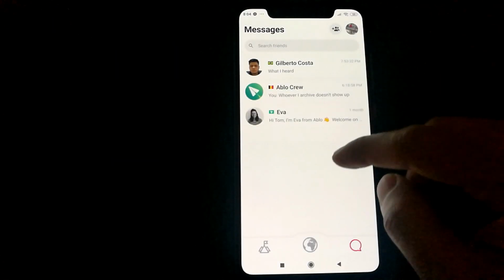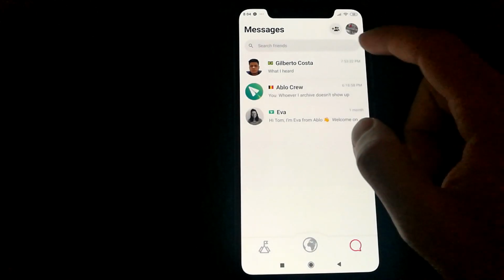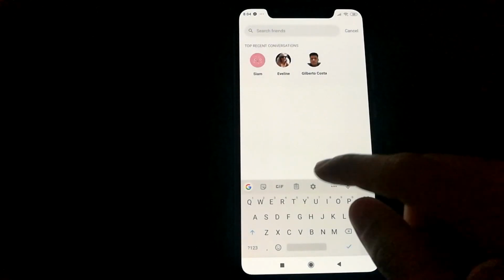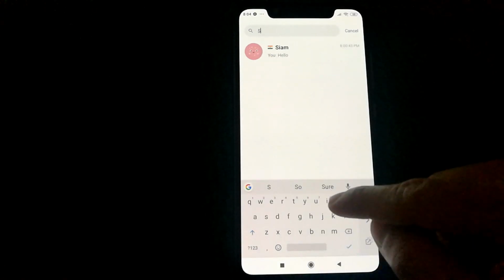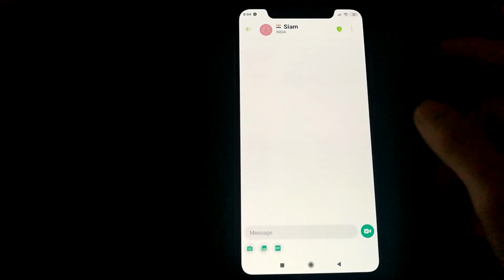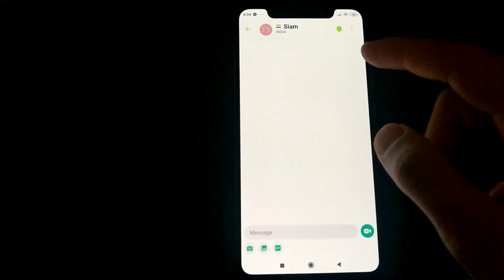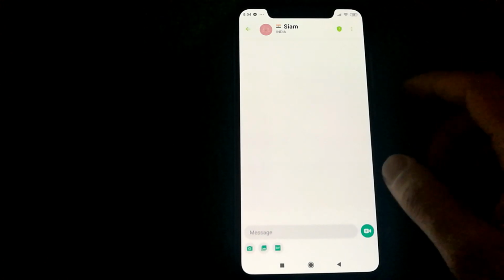And now I cannot see the chat anymore under messages. So to recover it, what I need to do is search for the person's name, and I will be able to see it. And when I select it, what actually happens is, because the conversation was archived, it doesn't show up anymore.